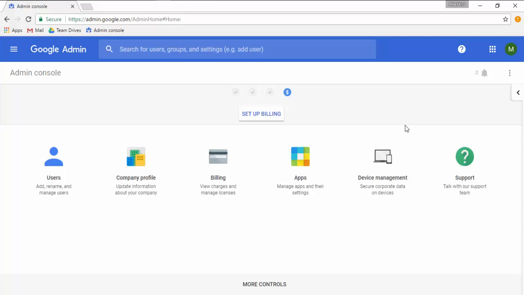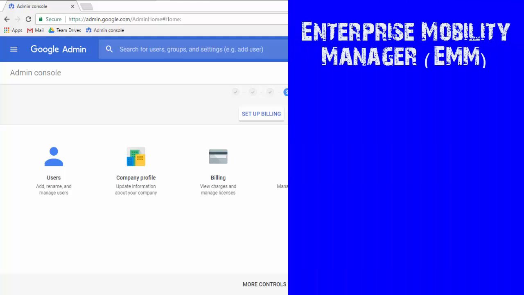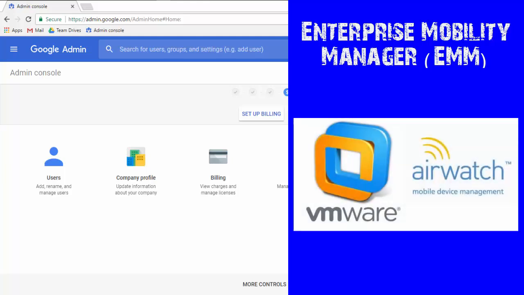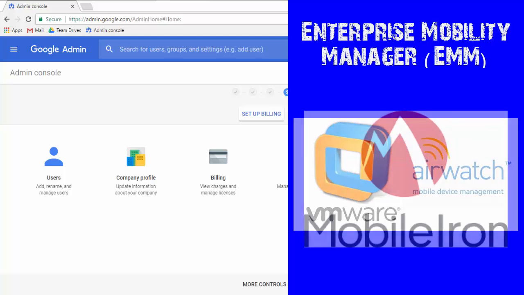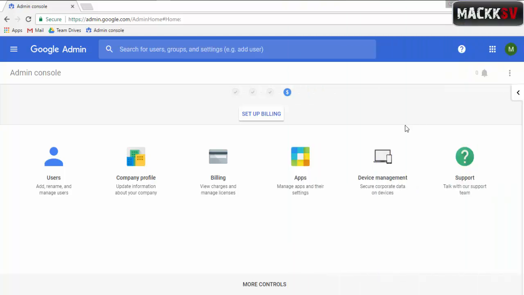If you enable Android apps and the domain already has an Android for Business subscription that uses a third-party enterprise mobility manager, EMM, such as VMware, AirWatch, or MobileIron, then the existing subscription and EMM combination is used. But other aspects of managing Android apps on Chrome OS are managed through the Google Admin Console.